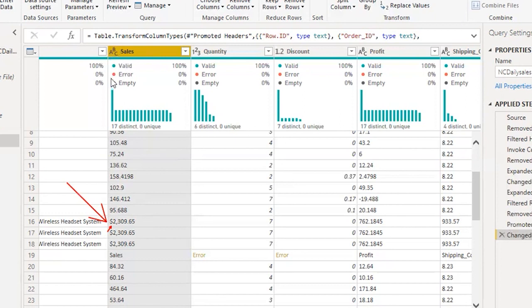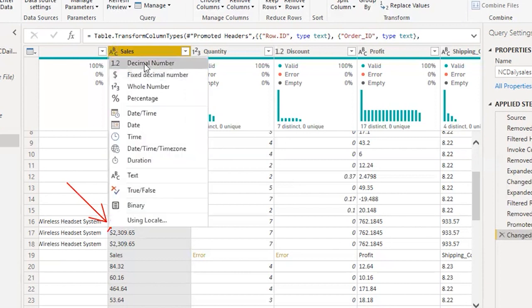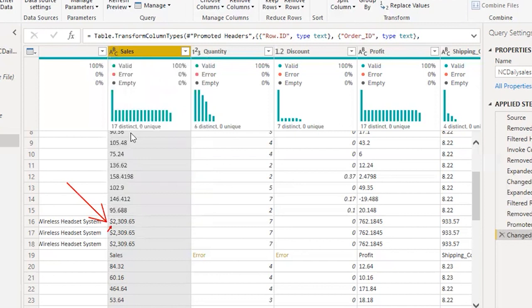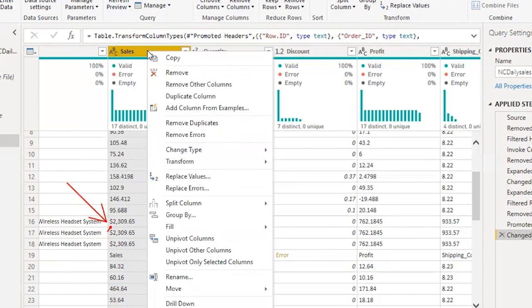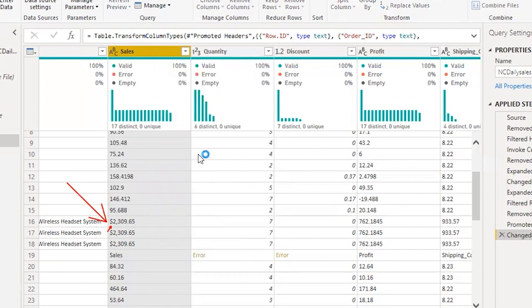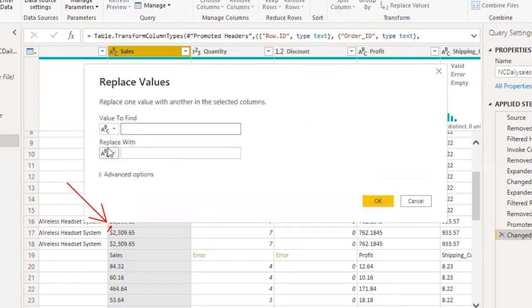Now we cannot go ahead and click on this icon and convert to decimal number. The problem is it will try to convert the text into number type, and it will lead to some kind of error. So what we need to do is first remove the dollar, and then convert to decimal number data type. For that, I keep the cursor over here, right click on it, and choose replace values. I need to strip this dollar from here.